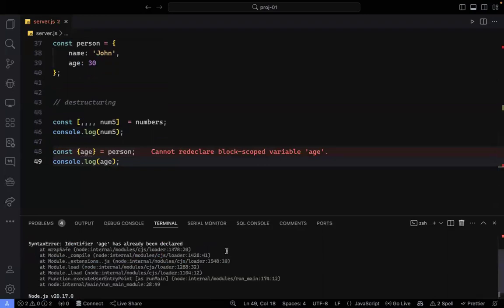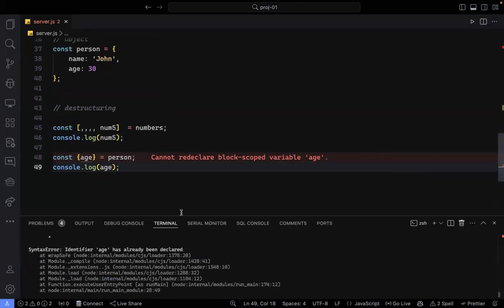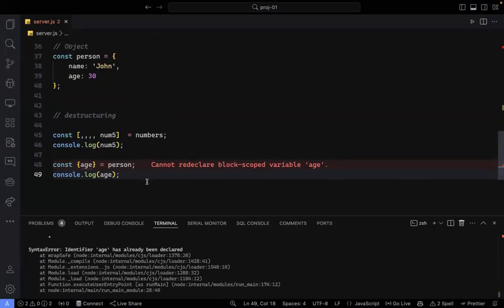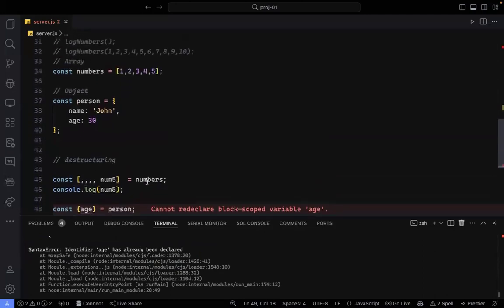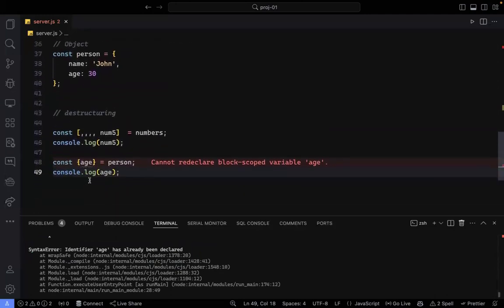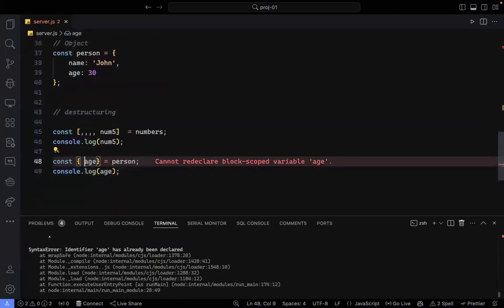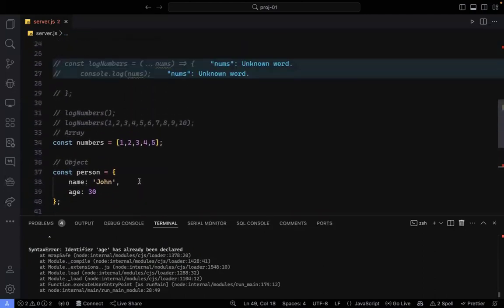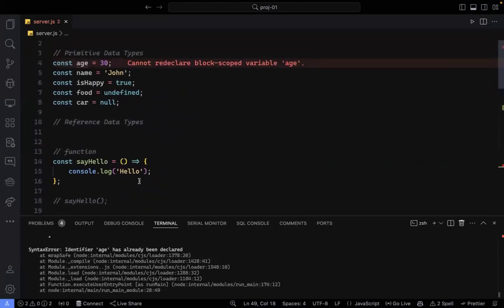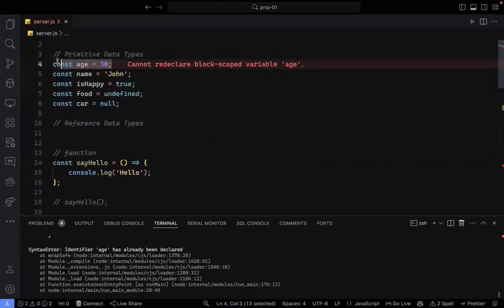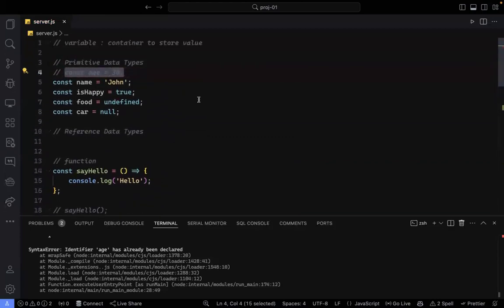Person.age. Identifier age. Person.age, no? No. Person, here I have person. Const age. Just a second. Do I have any age here? I have another variable age at the top. That's the reason why. Okay.